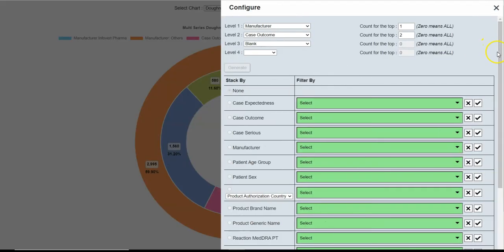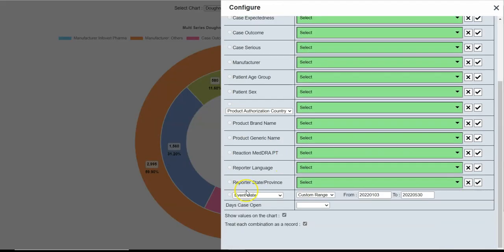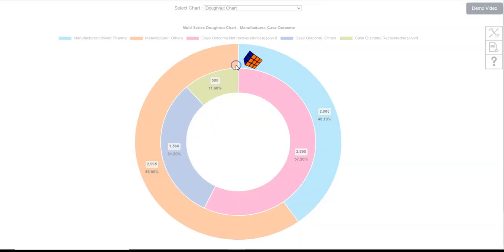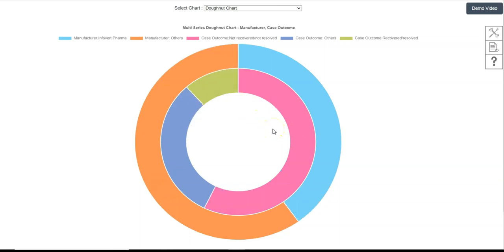There is one more option here at the bottom. If you go down, there is show values on the chart. So if I just remove this and I generate the chart, it would not have any of the values. Now that kind of makes it a little difficult unless you have it as an interactive, on screen interactive. Then you can obviously get the tooltips, and at least that gives you a sense.